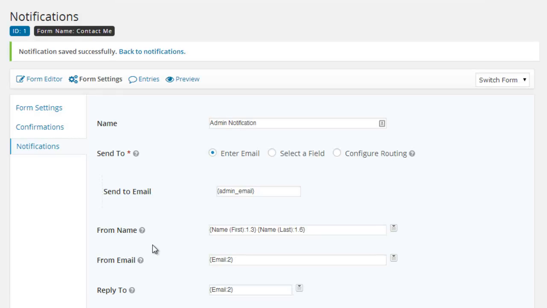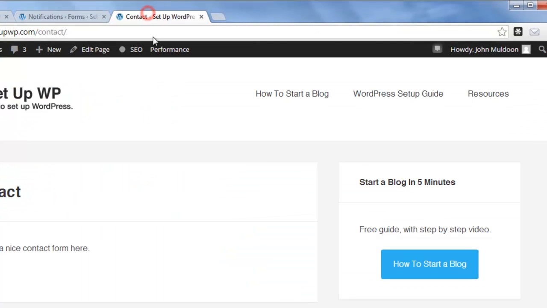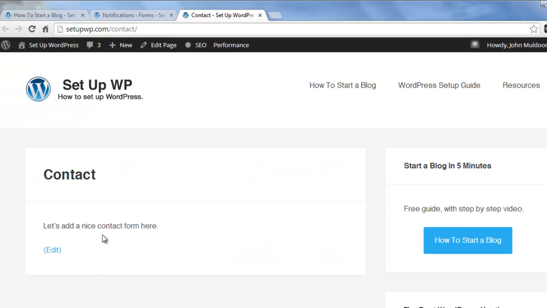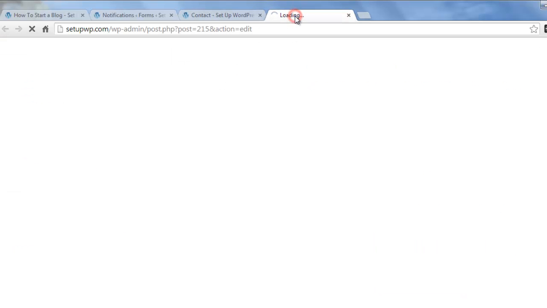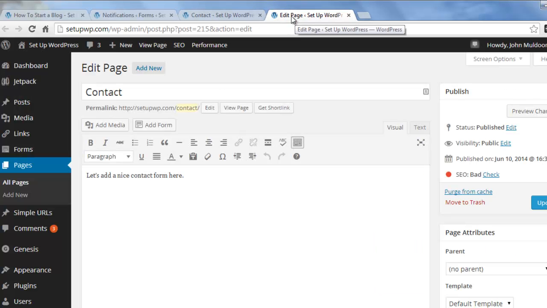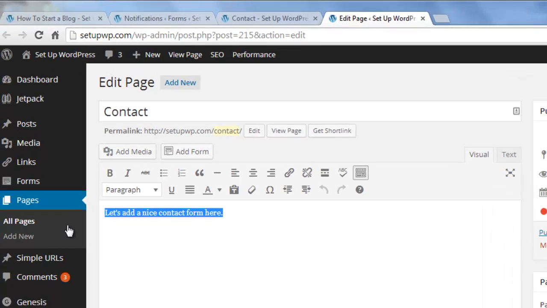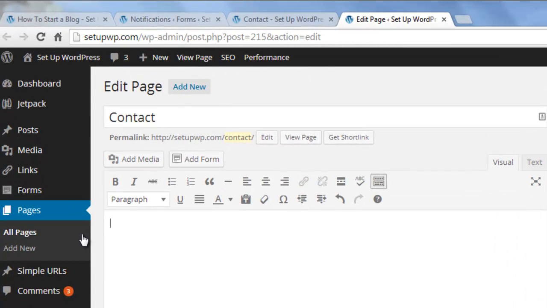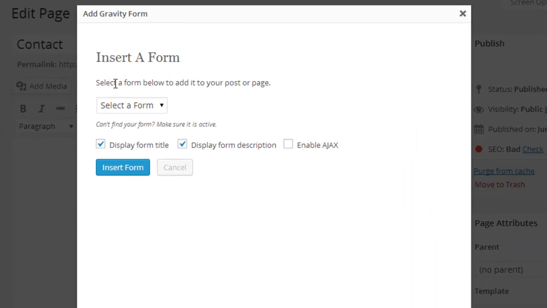It's time to embed it in your page. So I'm going to jump over to the contact page on the Setup WP site. You can see right now it just says, let's add a nice contact form here. That's obviously just temporary text. I'm going to click to edit the page. And now I'm in the page editor, and I'm going to show you how easy it is to embed this form because we use Gravity Forms. I'm going to just delete this text here. And I'm going to click Add Form.